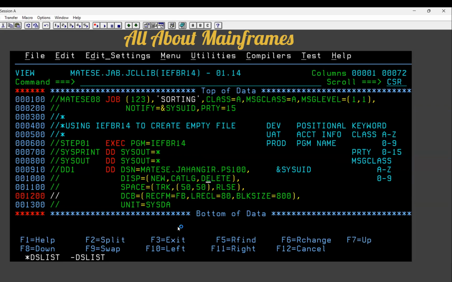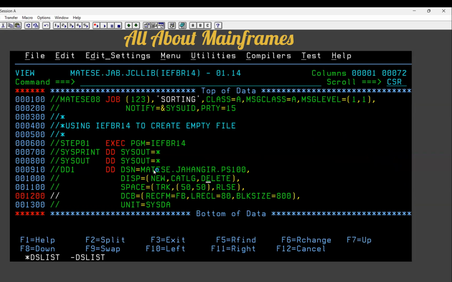So these are the things which you need to use, and if you submit this JCL, the file will be created, a PS file. To submit it, you have to write SUB.